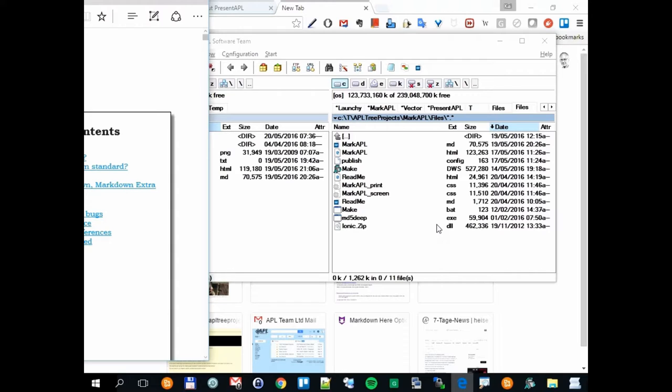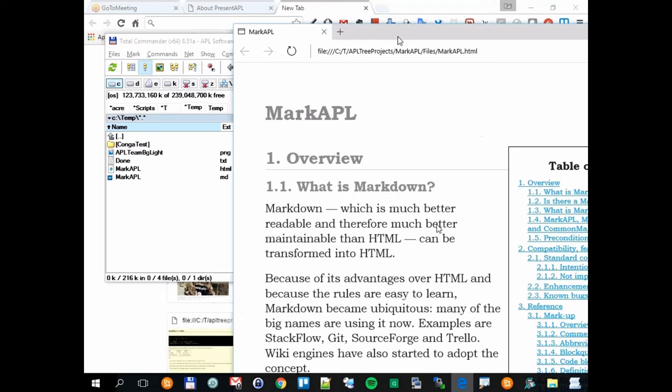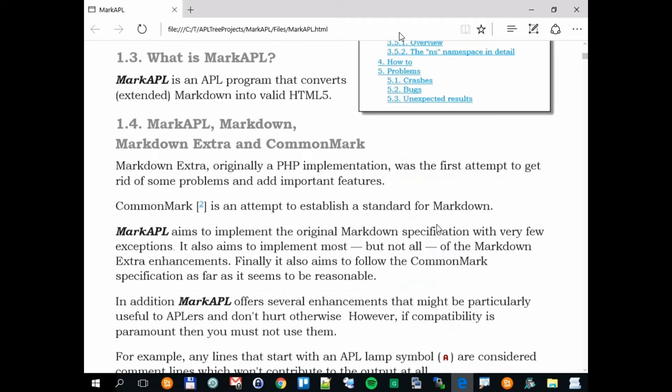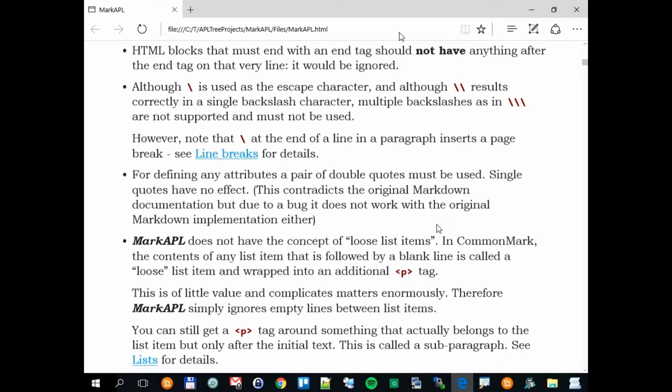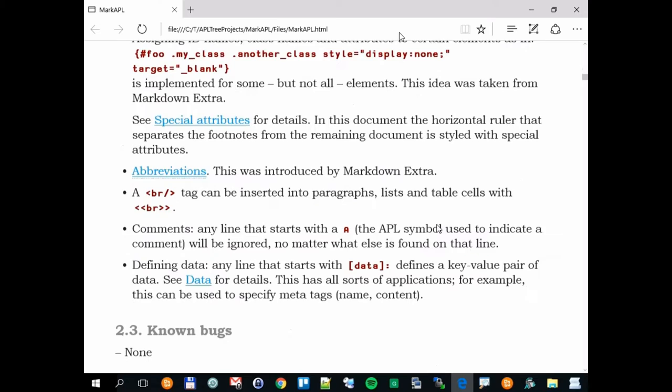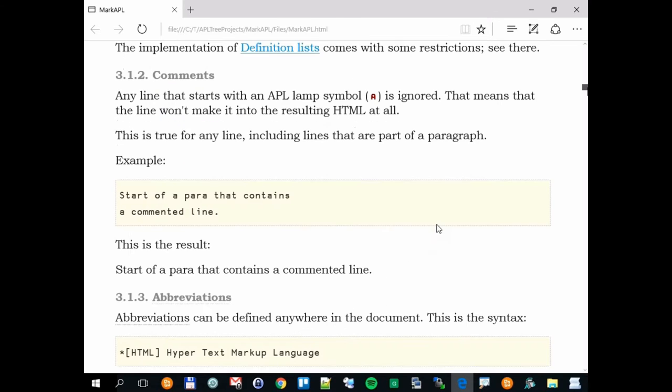This is a documentation of Markable itself. I would like to draw your attention to a table which compares Markable with the main players in the game. Maybe I can keep this a little bit smaller so you can see the whole table. Does that work? Not quite.